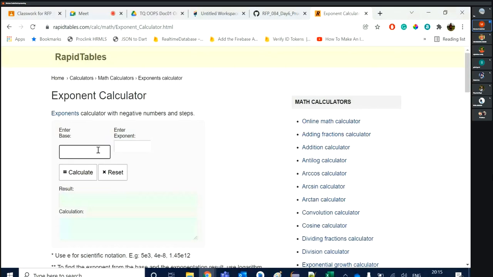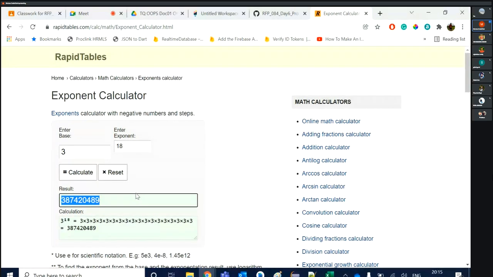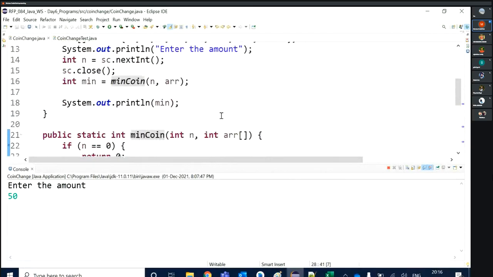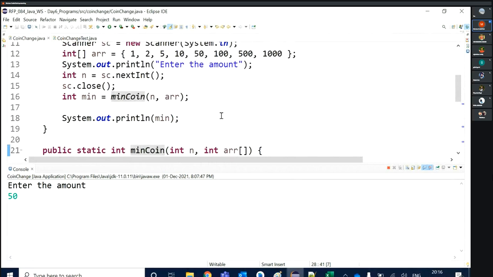Okay, base is 3 and power is 18. This many calculations will be there. But if we are using the space of my RAM, basically I will create another array variable for that, and I will store all my sub problem answers inside that array. See here, even for this amount 50, my calculation is not completed yet.